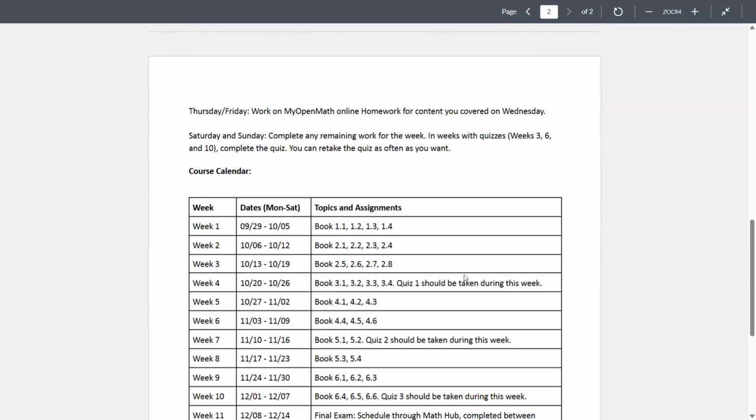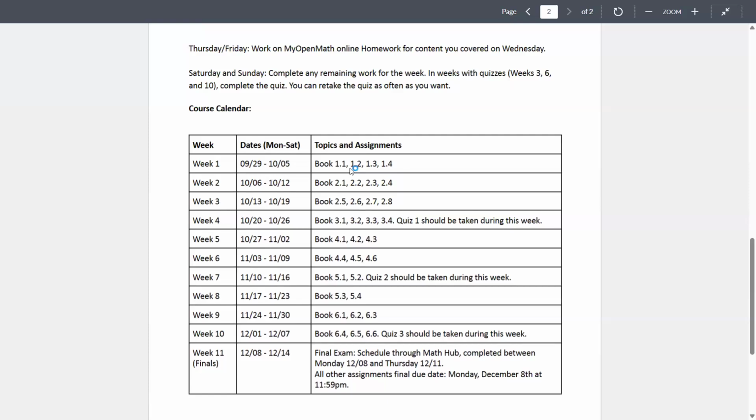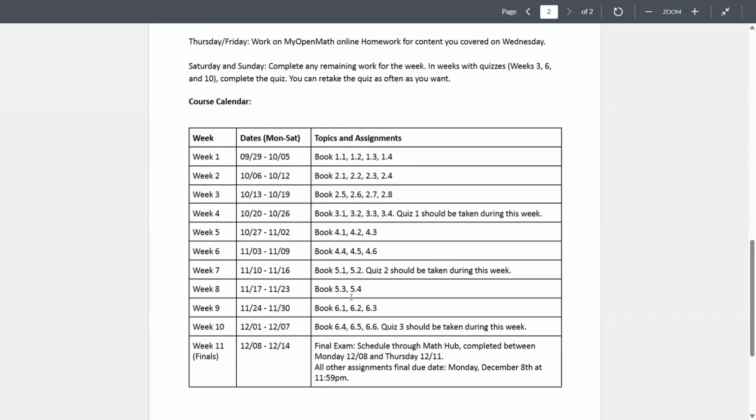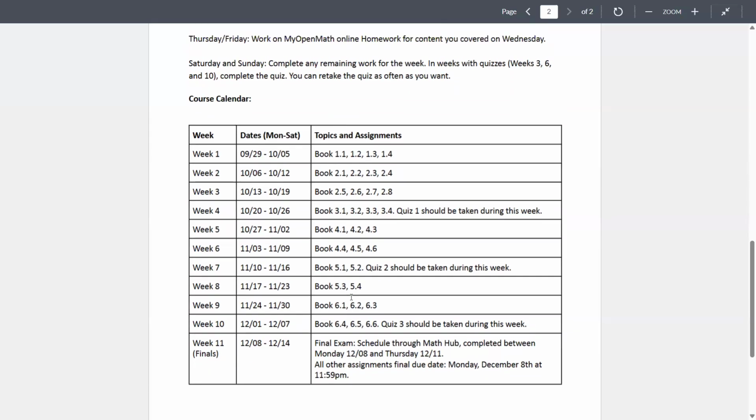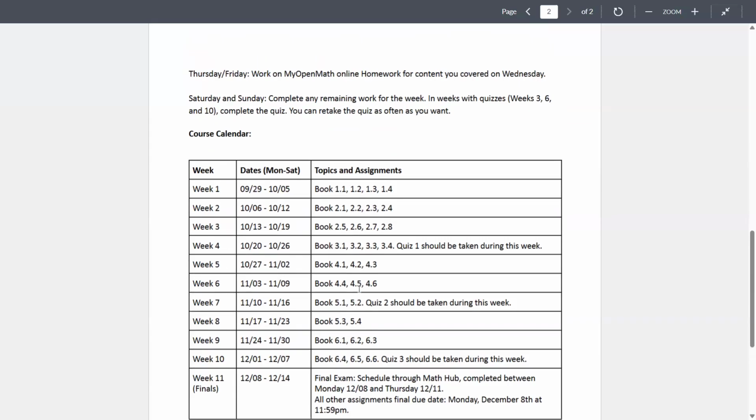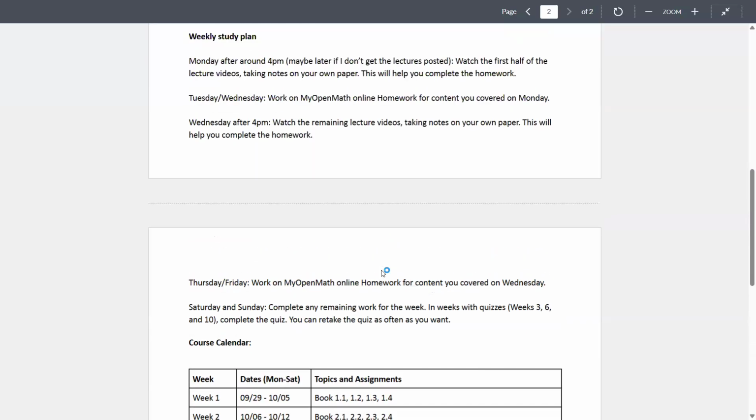We do move quickly. There are lots of weeks when there are 4 sections from the book that are covered, a couple weeks where there are 3 and a couple weeks where there are 2. But in general, the course moves pretty fast. So you really need to stay on top of your learning. All right, that's the course guide.